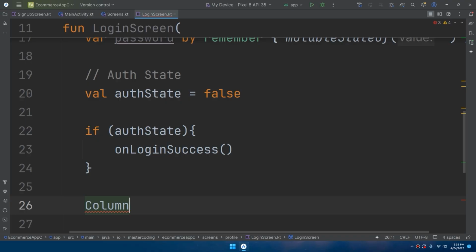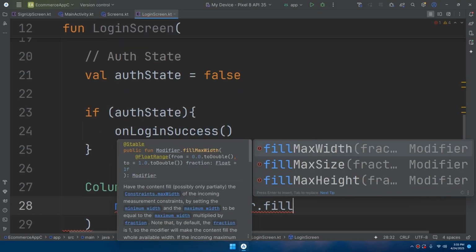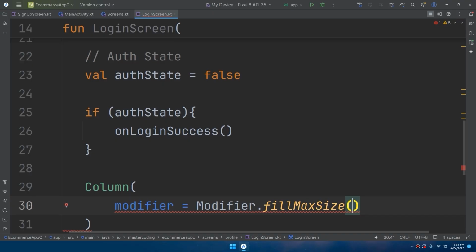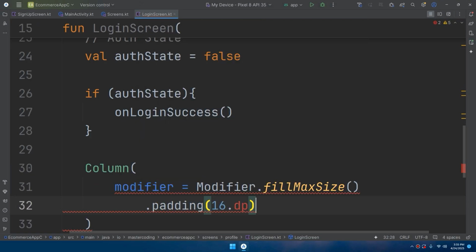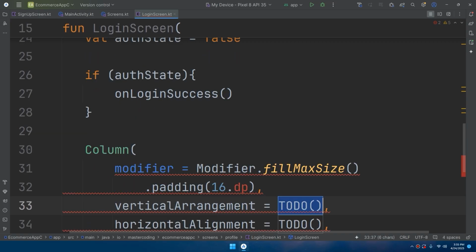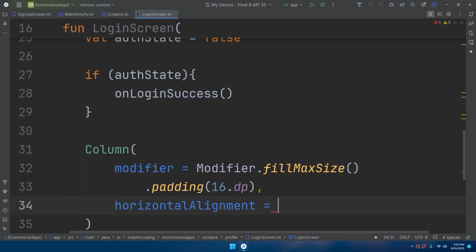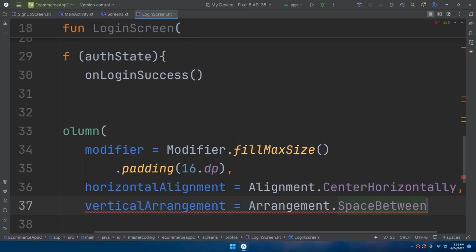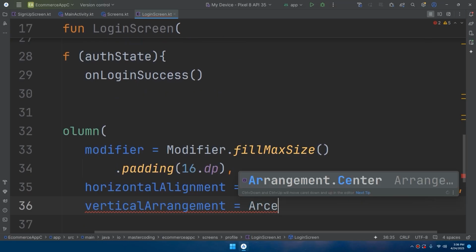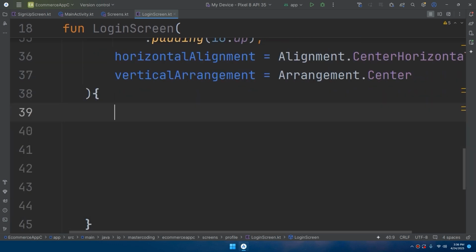Here we have the column modifier equals to Modifier.fillMaxWidth or size. You can make the size and width. Padding 16 dp. Alt plus enter to import the dp. Set the horizontal alignment to center horizontally. Vertical arrangement dot center. Then we need to specify the column scope.